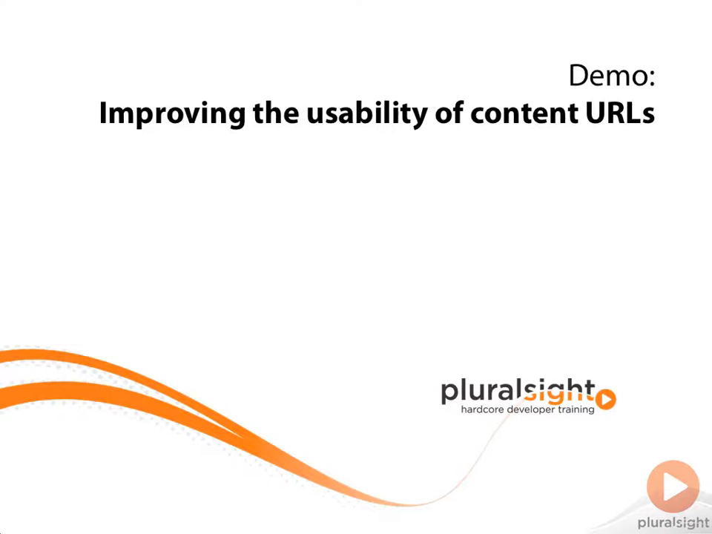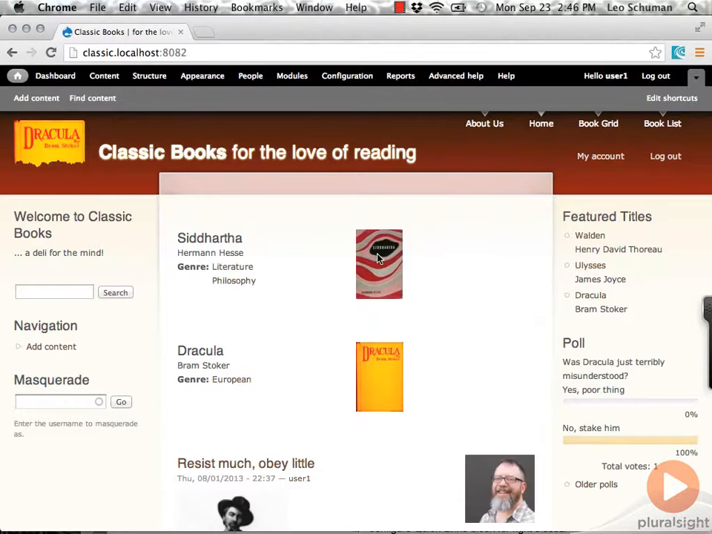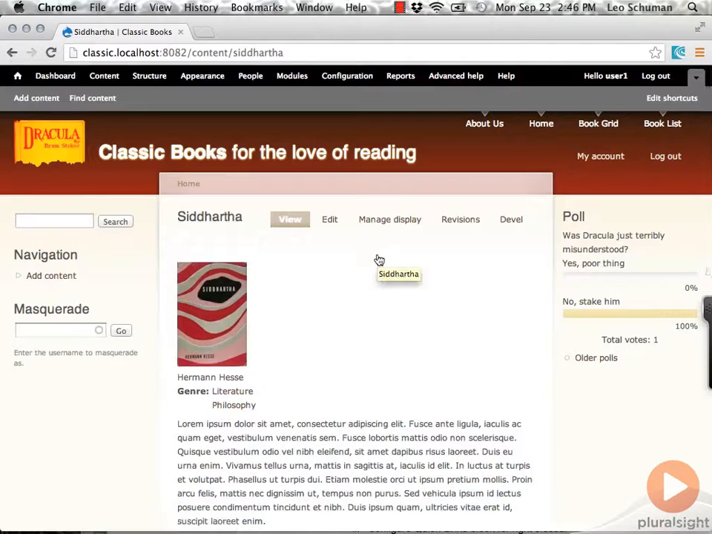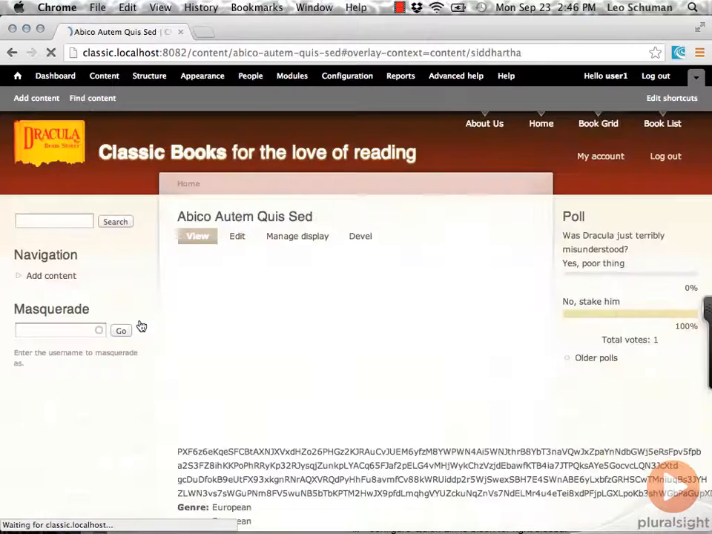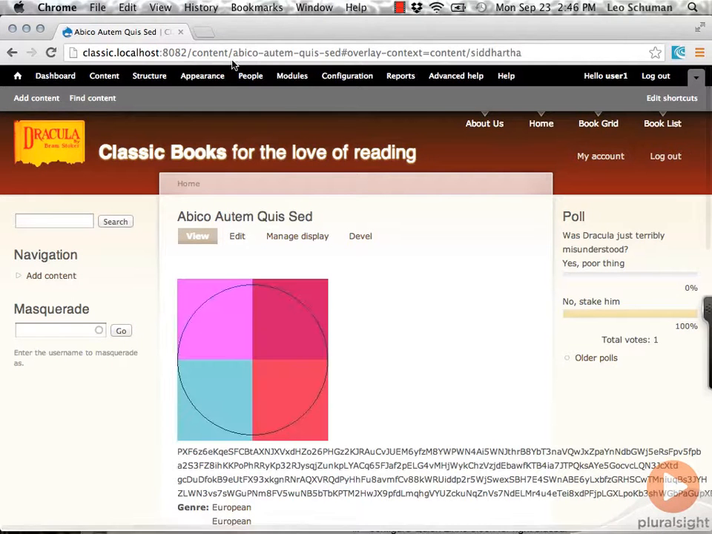Let's take a look at this. In our application, we know that, for example, our book content for Siddhartha, as we've seen, is at a URL of our site name / content and then the name of the book itself. Where we have books with longer names, such as some of our lorem ipsum content, the full title becomes part of the name, separated by dashes. Let's play around with this a little bit.